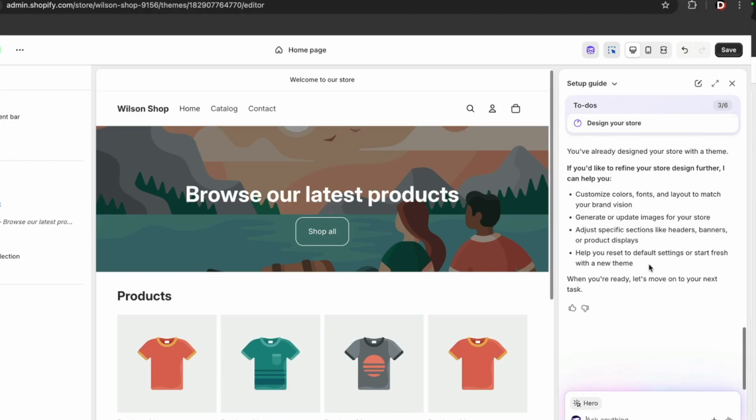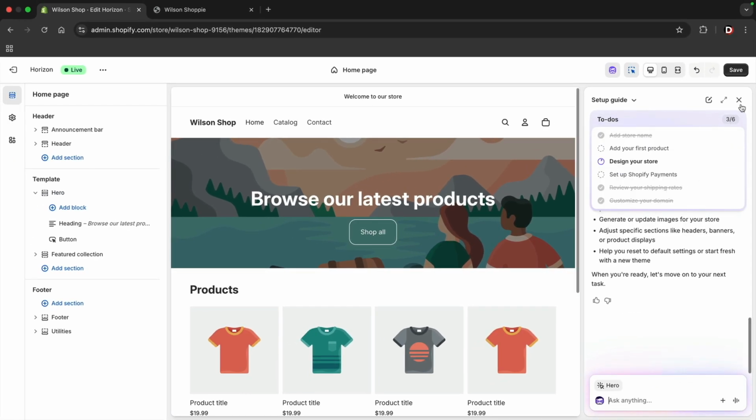Now this is an AI tool, and we're gonna come back to this a little bit later. I personally wouldn't recommend it to build your store. It doesn't really do a good job, but it is helpful if you wanna make products and categories. So I'm gonna close this.